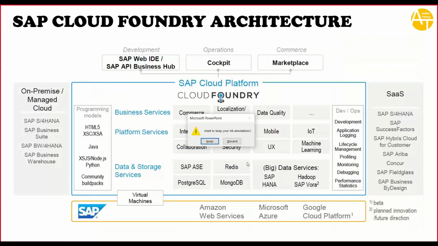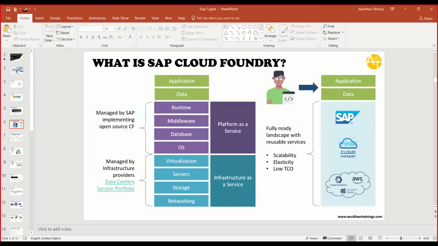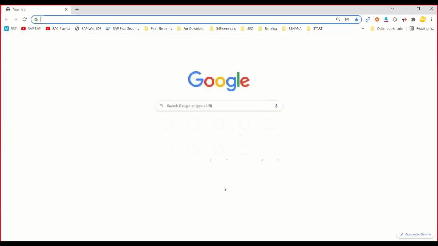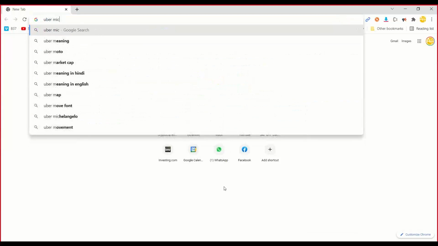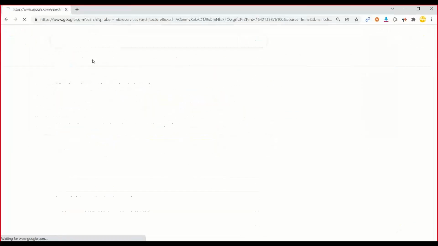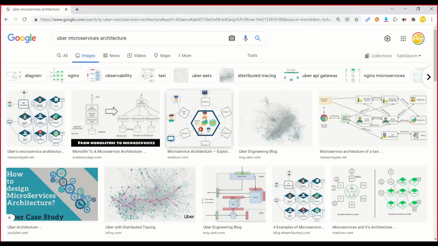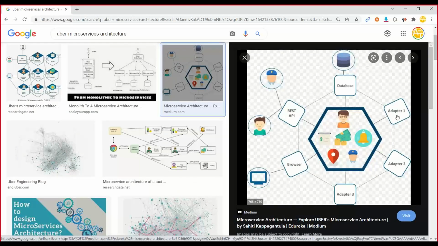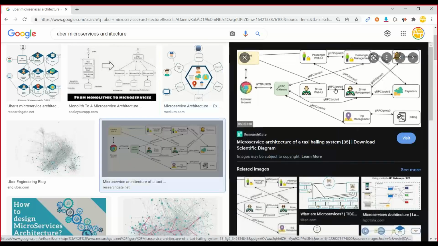Let me quickly show you this on Google. I also have a picture out there. Uber microservice architecture. If you go to images, you will see that they have broken everything down into small microservices: driver management, passenger web UI, passenger management, driver web UI, payment option, billing option, trip management. It was all broken down into microservices.